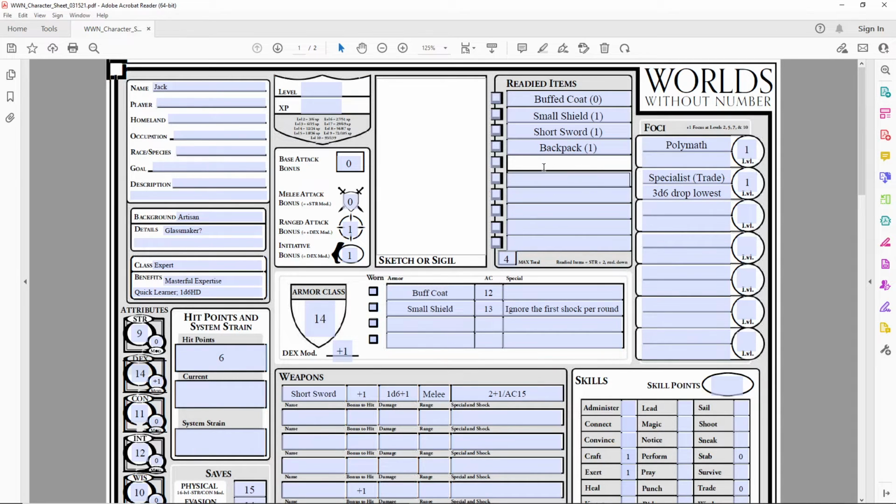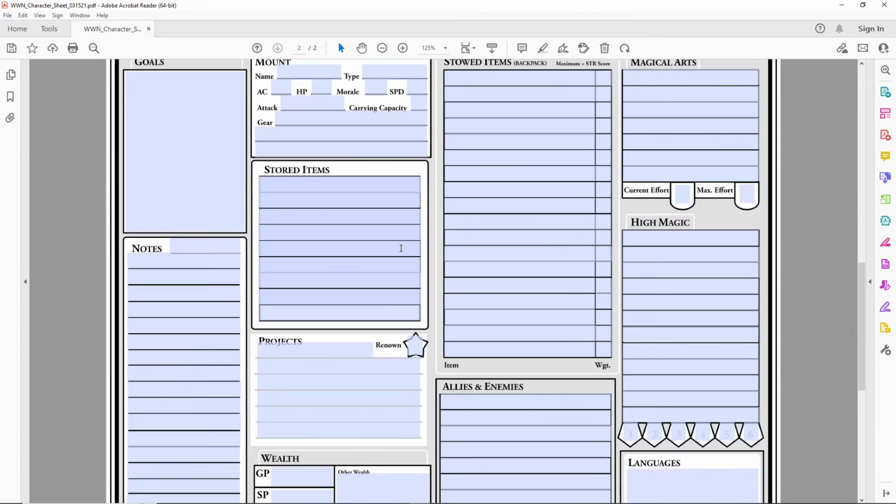which means if we eventually pick up like a healing potion or something, we could have that strapped to our belt and have it be readied as one encumbrance, or some other item. Maybe we pick up a dagger and we want to put that dagger on our hip. We could put that dagger here under readied items and on our weapons list, and then we'd be maxed out on readied items. Then I'm going to go to the second page of the character sheet.